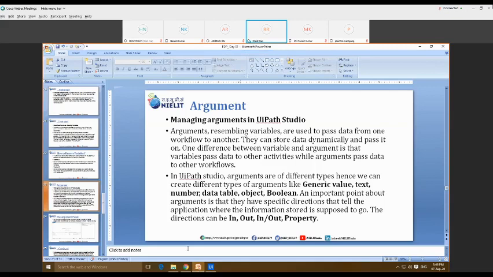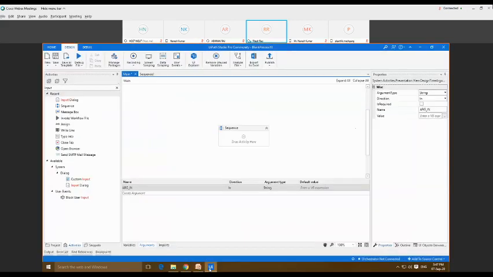So this is the main difference between the variable and argument. In the variable, we do not have any option like the direction, because in the variable case, we have to use the information only within a single workflow file. Whatever we store inside a particular sequence file using a variable, we are not going to pass that information from this sequence file to another sequence file, or another workflow file.